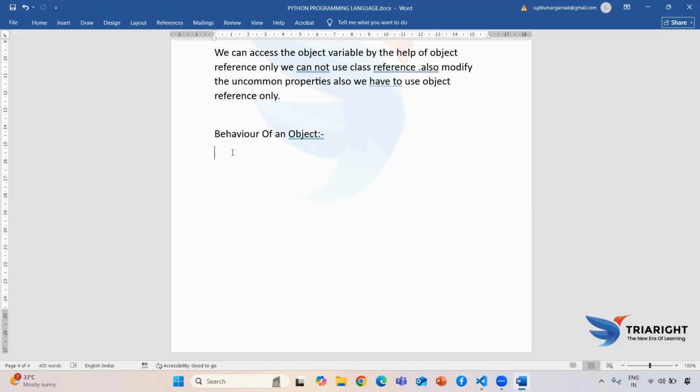Then, what is the behavior of an object? It means the functionality of an object. Suppose I take the example of a parrot. A parrot has some functionality: a parrot can dance, and a parrot can sing also.